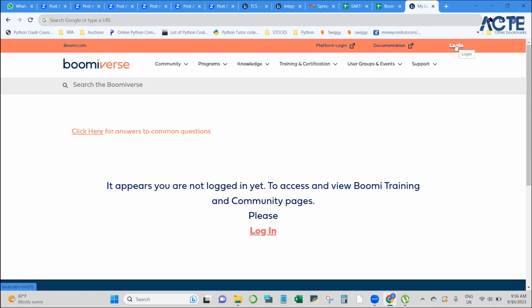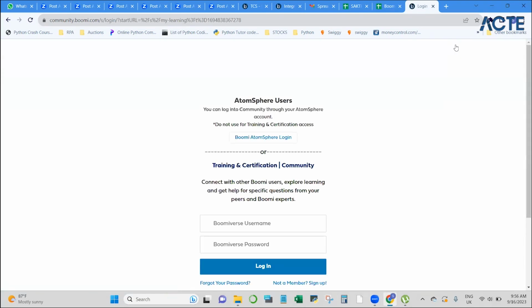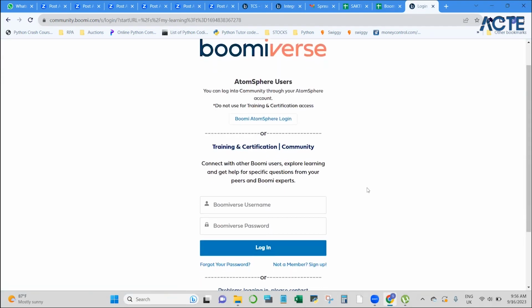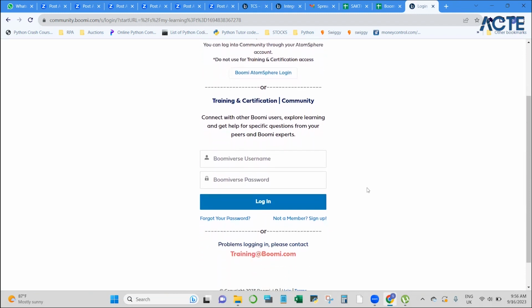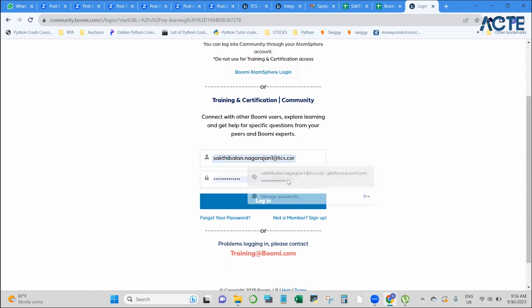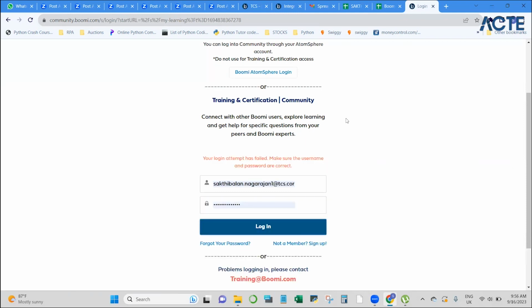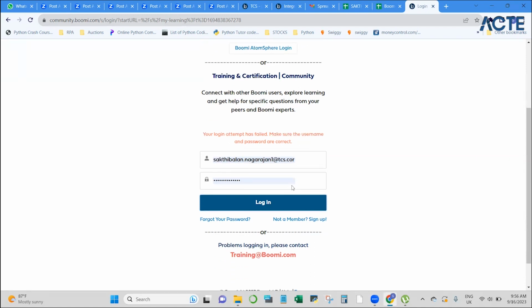Yeah, I think you have to log in. Enter your email ID and password. So it should be related to my TCS account. Yeah. No, if you have to create, I think this TCS account is not accessible to the learning account.